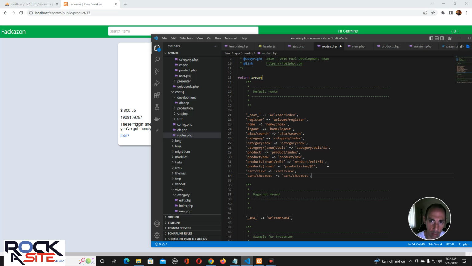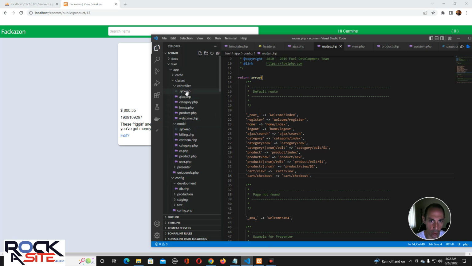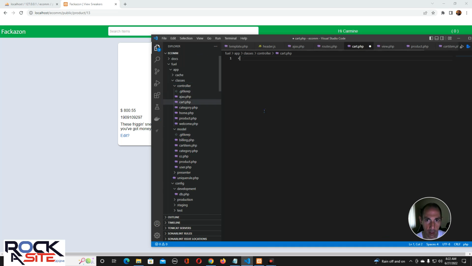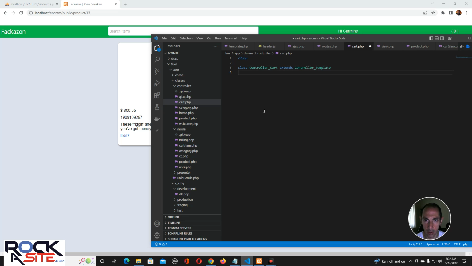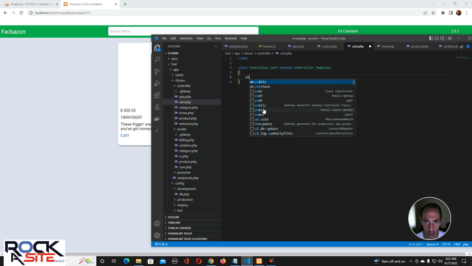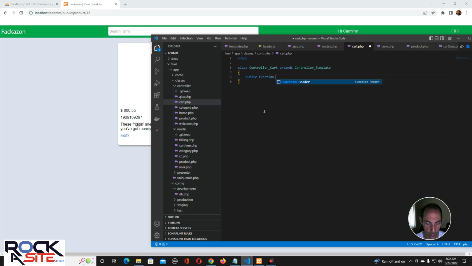I think that's all I need. So the route's ready. We'll make the controller cart.php, and this will be a controller template. Class controller cart extends controller template, and then we'll do public function view, action view, and we have to populate all the different variables that we have.